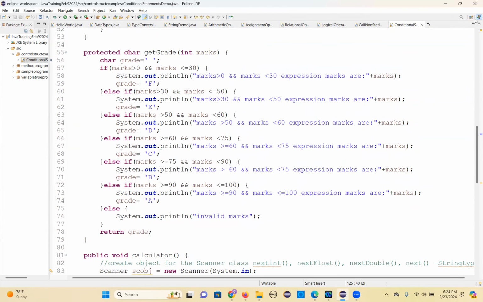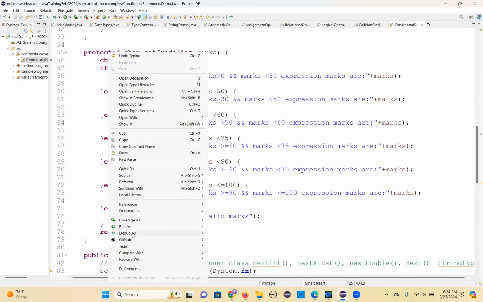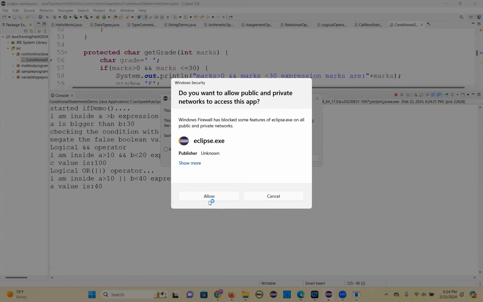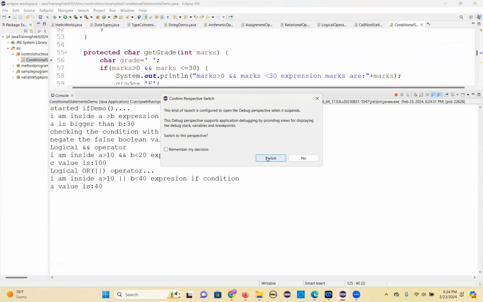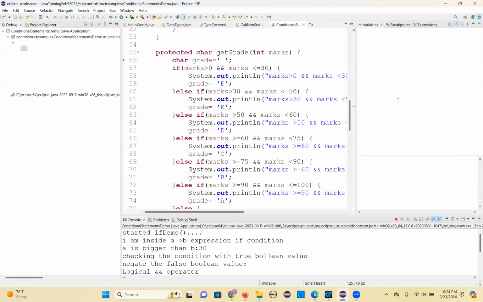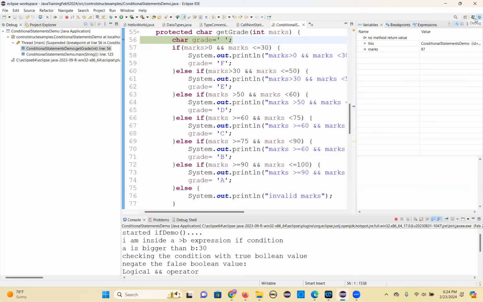How to run in debug? Now in the Java perspective, I need to run in debug mode. To do that, just right click, Debug As. We were using Run As, but now you need to use Debug As, Java Application. Switch to the debug perspective. There is a bug icon, see the bug icon.